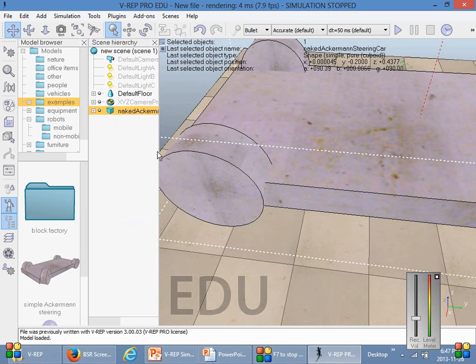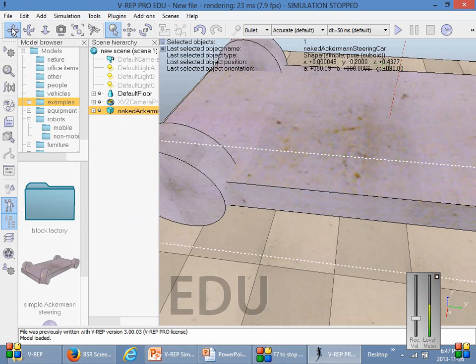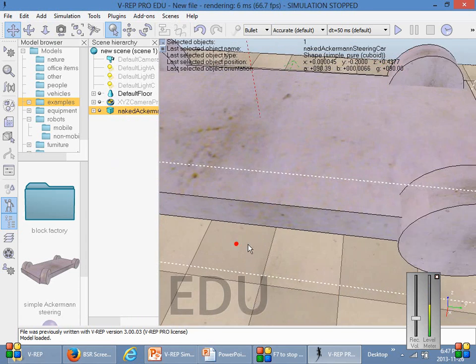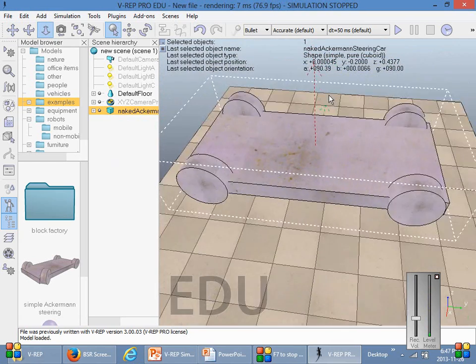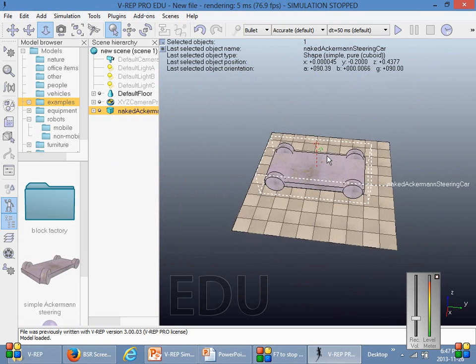So over here, you have some camera controls, right? When you have this mode activated, that's the panning mode. So let's zoom out a little bit, and you find that this car is quite large.